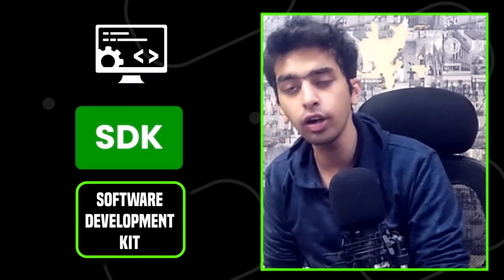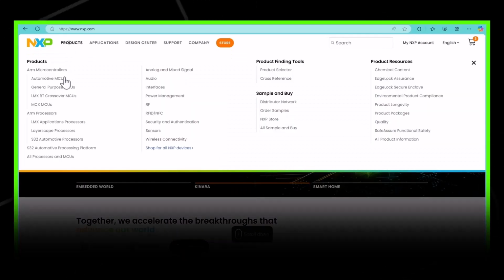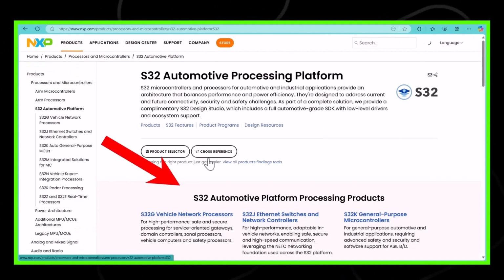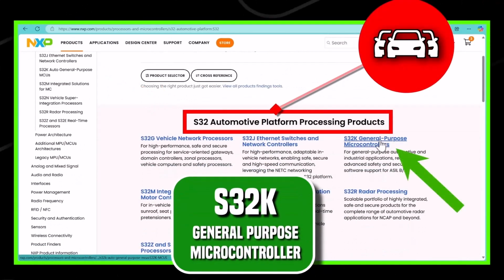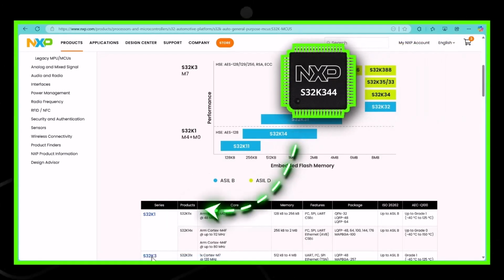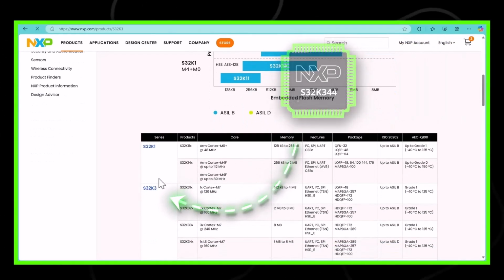First of all, let's dwell into the software development kit, and that is our next stage. So now for software installing, we will go to the NXP website, go to its products, and go to the S32 automotive platform and its S32K general purpose microcontroller, as our S32K3 belongs to this family. And then we will go to S32K3.